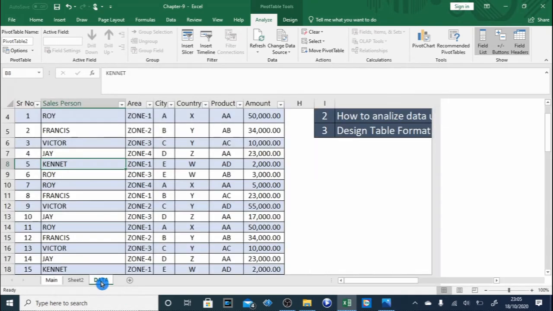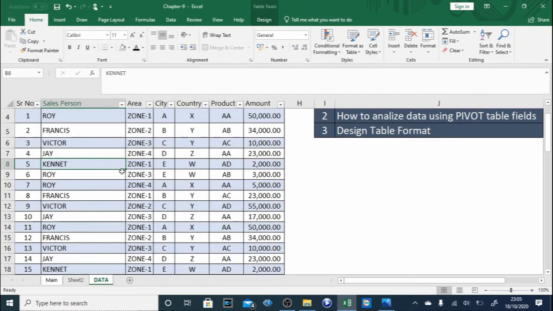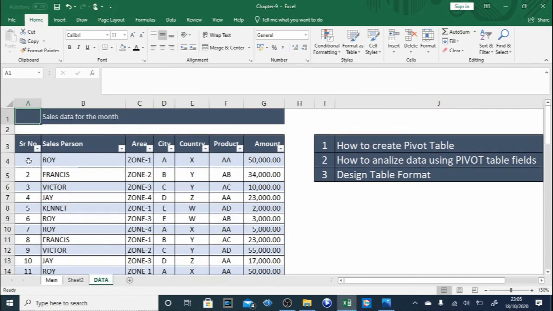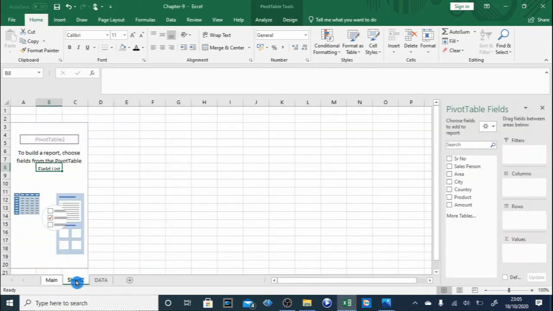If you see this data, you will find these column headings: serial number, salesperson, area, city, country, product and amount. All this you will find in this pivot table fields. All these column headings are here. Then you have options here on the right hand side, if you see, the columns, rows and values. So we will see now how we can generate the different type of reports, different tables using this tool.